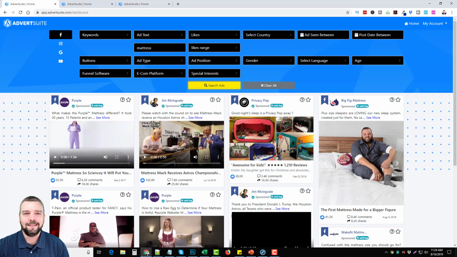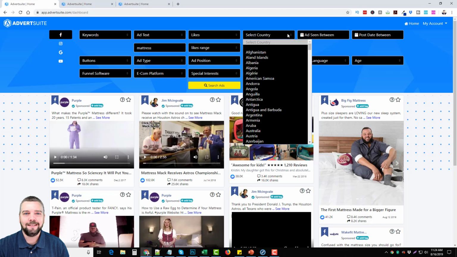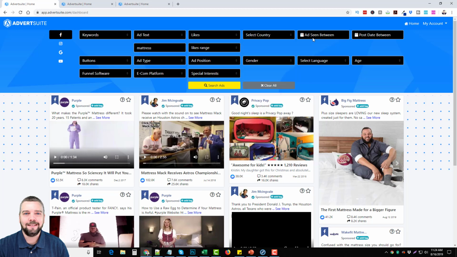Now, there's other options you can use here too, like for ad types of photo and video, e-com platforms. So if they're selling through Shopify, Magento, or WooCommerce, it'll show those. The likes range, you can sort it by those. Ad position, whether it's showing in the news feed or side column. There's special interest. You can select by the country, the dates when the ads were seen by, gender, language, and age group. So all those are available here.